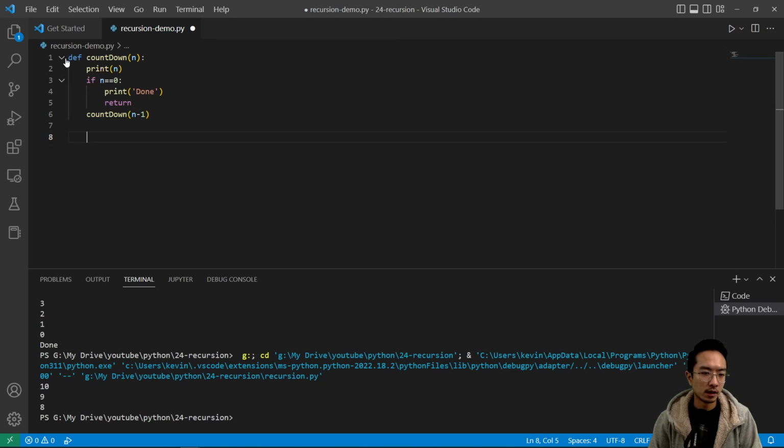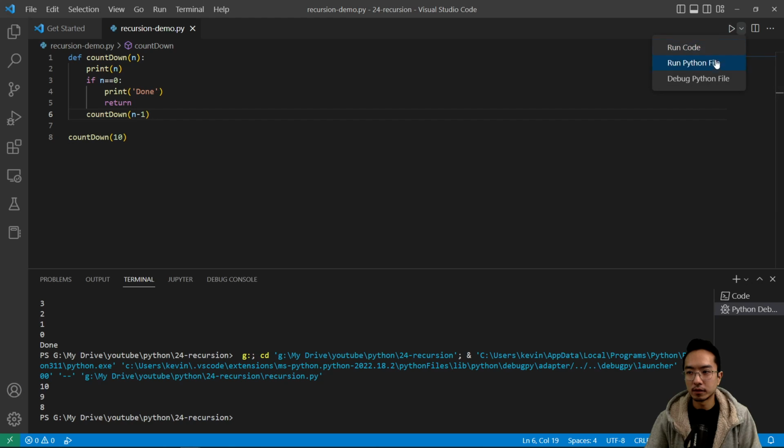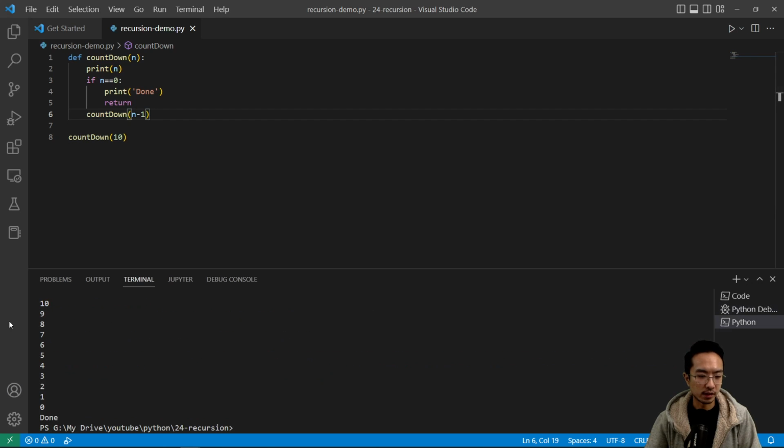Okay, so each time my countdown passes in the number, it's going to decrement by 1 and then print that number. So I'm going to call countdown and pass in 10, for example. So if I run this, you see that it prints out the numbers, okay?